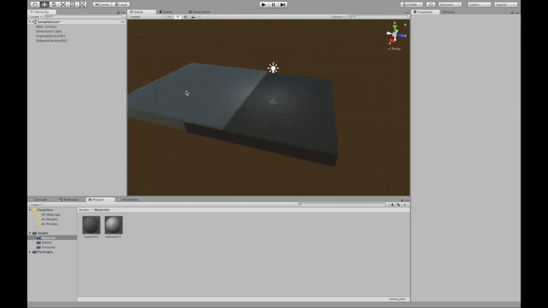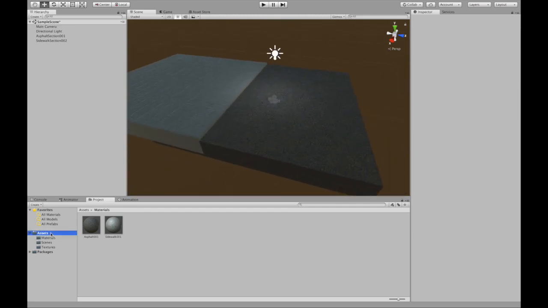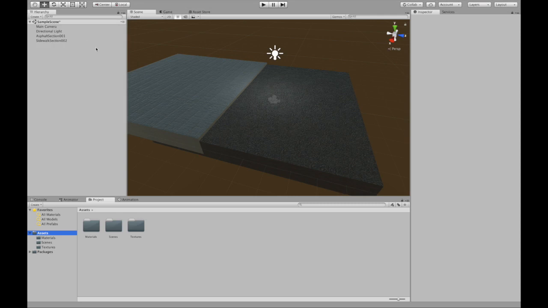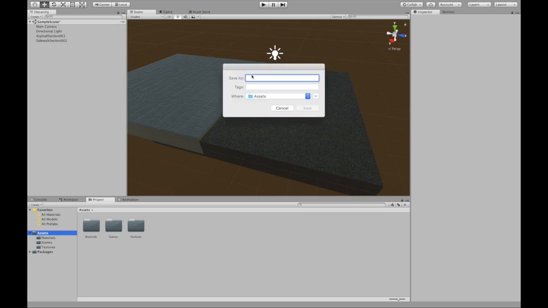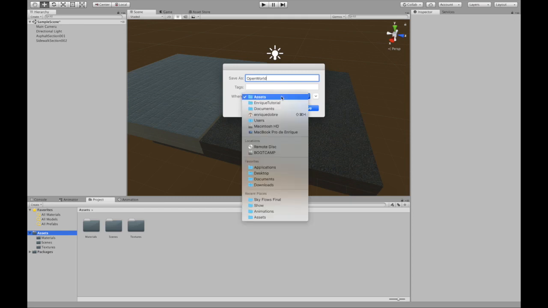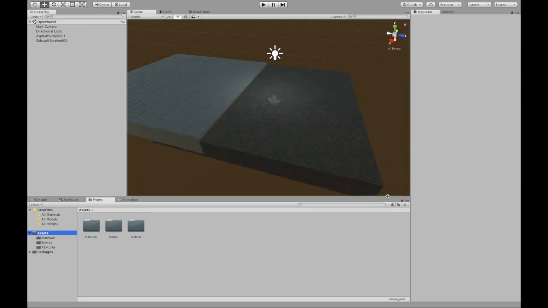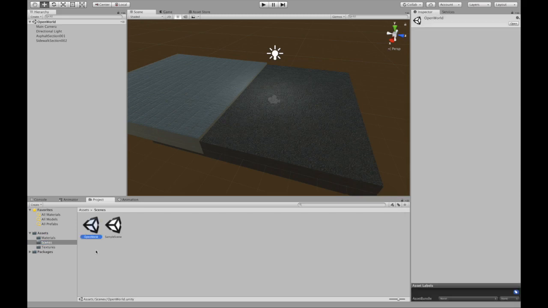Now this was just a small introduction to textures and materials and the Unity interface as a whole. Before we finish off, we're just going to save this. Go to Unity file, save scene as, and we're going to save the scene as open world, because why not? Let's save it into our scenes folder. Now if you go into your scenes folder, you can see that a new scene has been created, open world, and this is the exact scene that we're in right now.